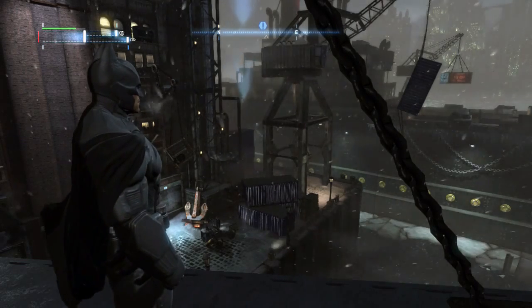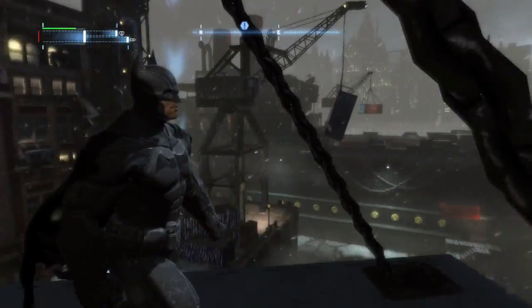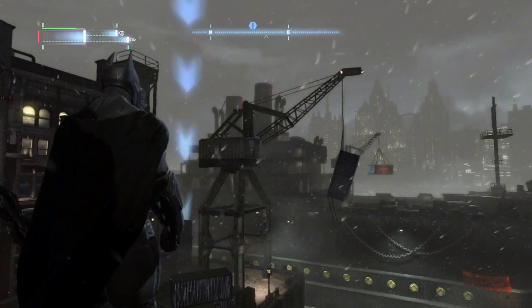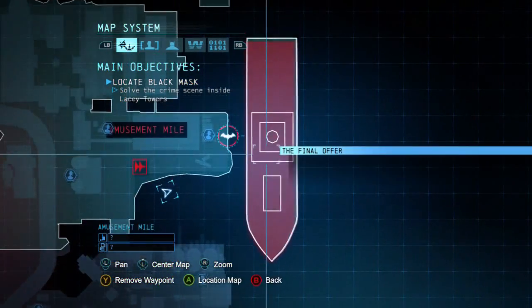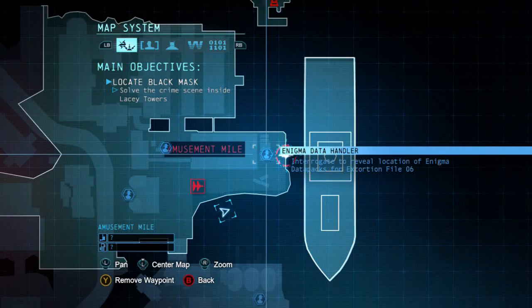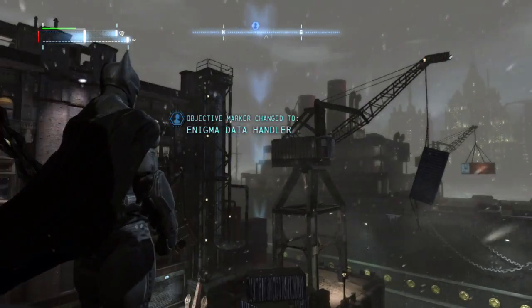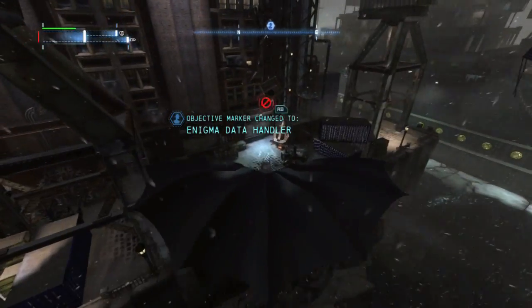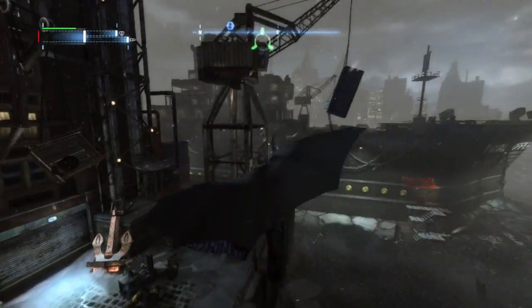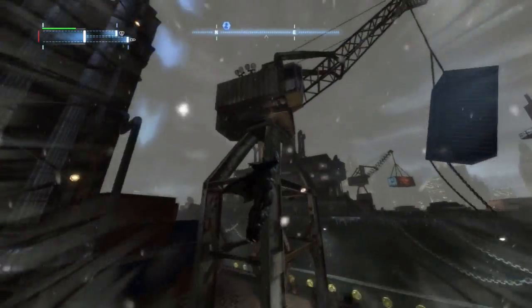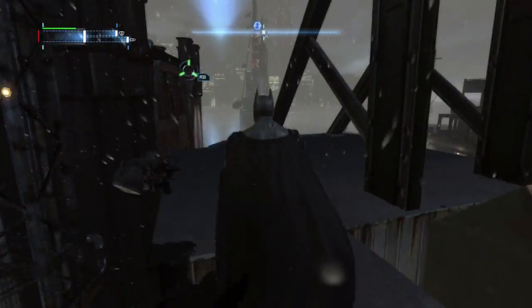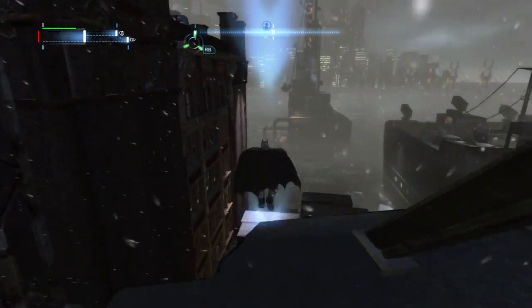In Amusement Mile, there will be a gigantic cruise ship called the Final Offer. You can see it on your map. That's the ship. Now, to the left of that ship is the Anarchy Tag. That's where you'll find Dixon Docks. Now, there will be enemies there, but it is possible to avoid a fight with them by going around and scanning the Anarchy Tag from above.